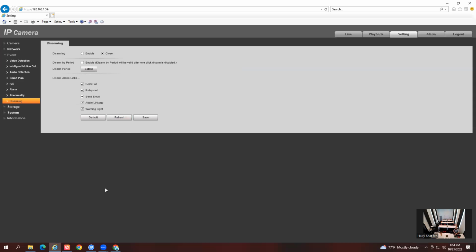So in my case, this is my scenario. I want the lights to only flash at night and the siren to only go off at night as well. I don't want to hear it going off all day long during the day while I'm walking around my house or walking around the perimeter, etc.